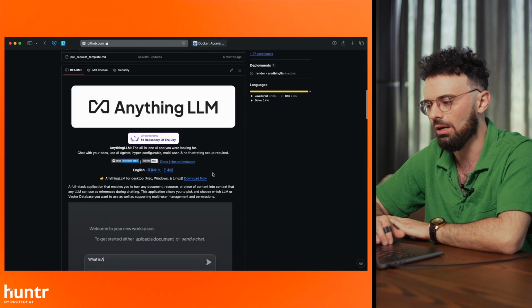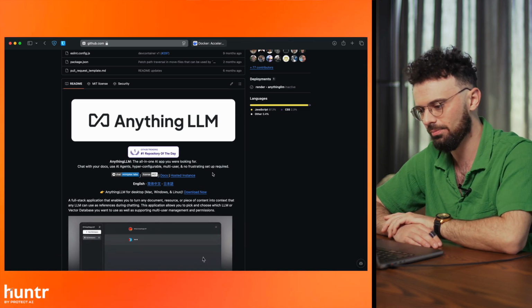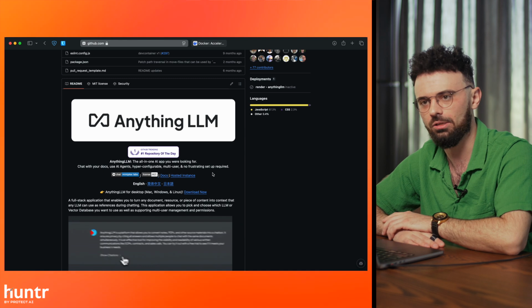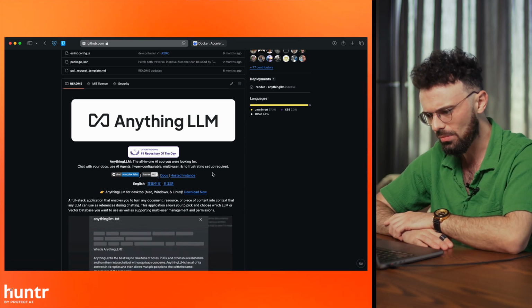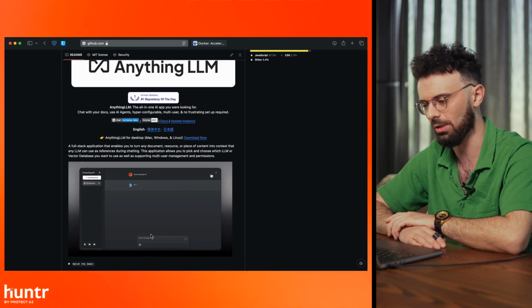And for this tutorial, I'm going to be using Anything LLM as a way of showing you how to use Docker. Anything LLM is an all-in-one AI app that's on huntr, and you can find bugs in it right now and get paid for it on huntr. Basically it's just a UI interface to a bunch of LLMs, as the name implies.